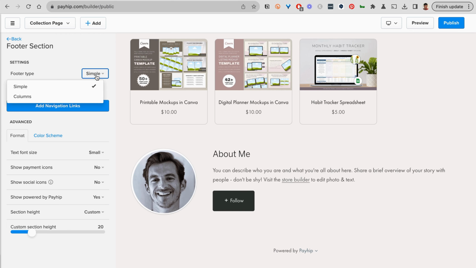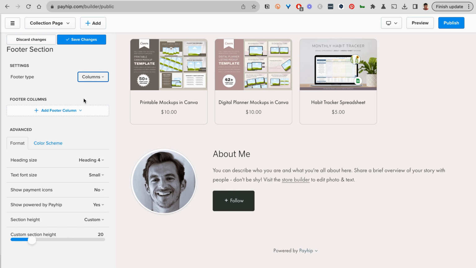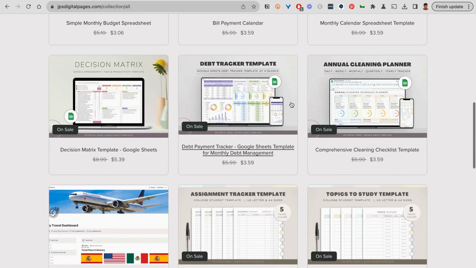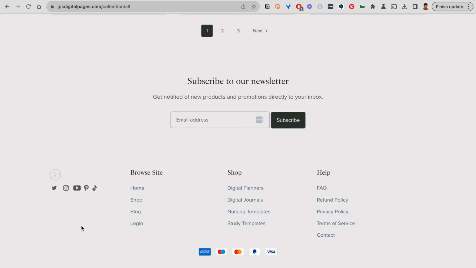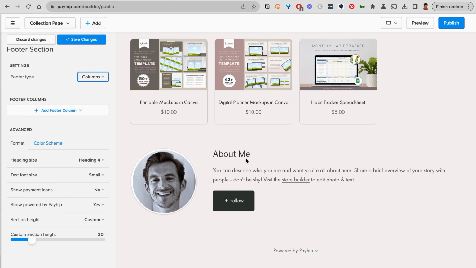A simple style, which is the default, or you can have columns. I'll show you what the columns look like based on my own shop. So let's hop over to my JPS digital shop. And here is what it looks like when you have columns. These are the columns. One column for your social media links, another column with a header and different links at the bottom. This is another way to organize your shop. Because we don't have any additional links, it doesn't show up when we change it to columns. It looks the same.